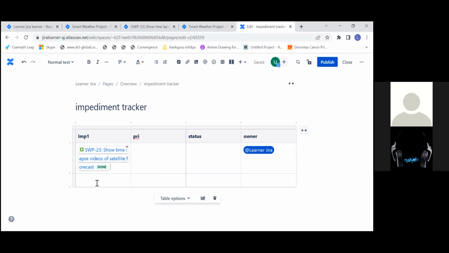See here, you have just entered the URL, but automatically Jira and Confluence are integrated, right? You are able to see that. So this is how you need to track your impediment. Now publish.